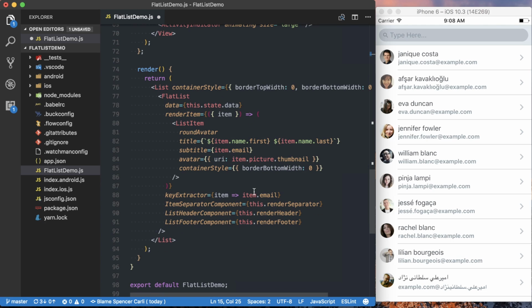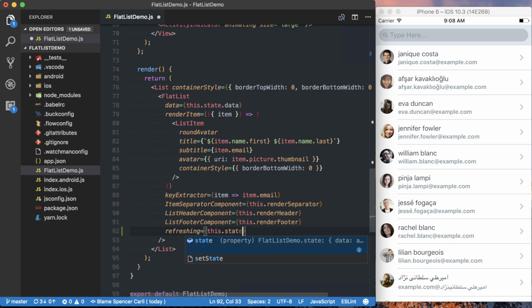And for the pull to refresh, there's 2 props that we need to add. The first one is going to be refreshing, and that's where we're going to put that Boolean we just set up. So this.state.refreshing. And that's going to tell the FlatList whether it should show the activity indicator, that loading icon, or whether it shouldn't.